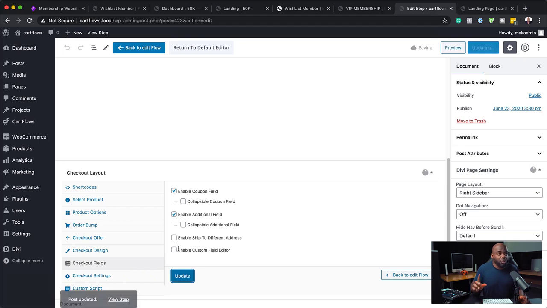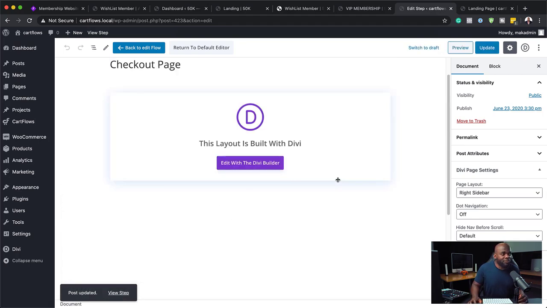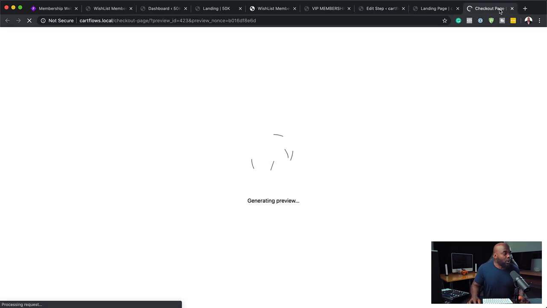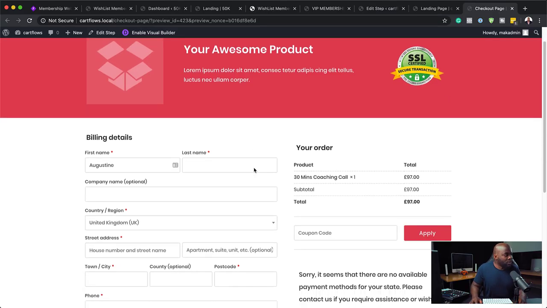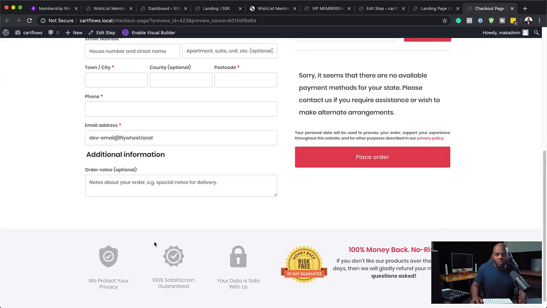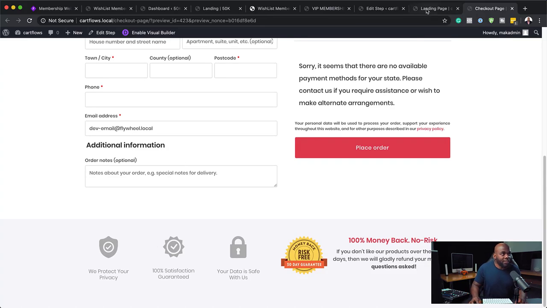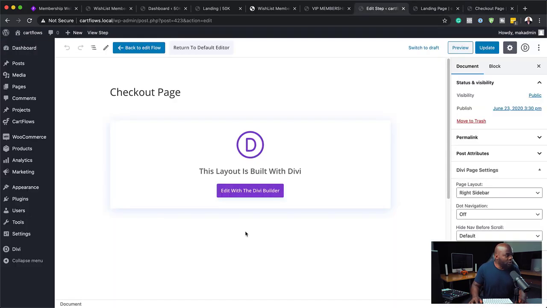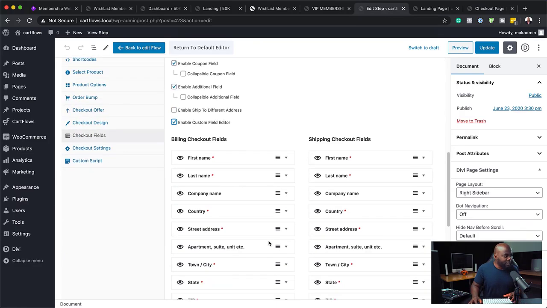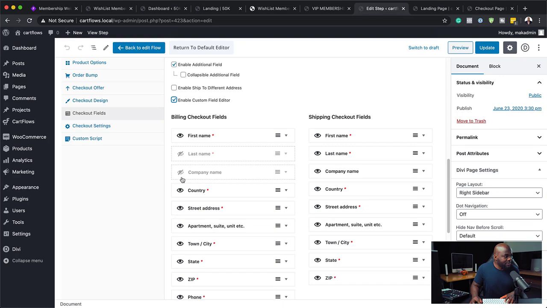In fact, let me just show you what the checkout page looks like before I go in and make some changes. So I'm going to open this in a new tab and show you what we have so far on the checkout page. So as you can see, we have too many fields. We have the billing details, the first name, last name, company name, the country. We don't need all of that for a 30-minute coaching call. And this is where now you need to come over here and enable custom editor, okay? Custom field editor.